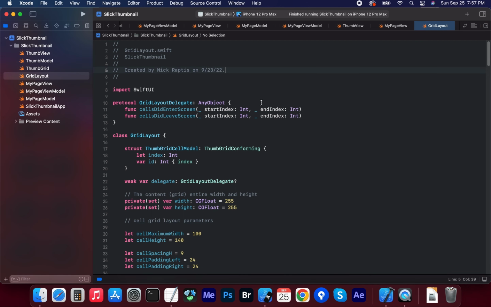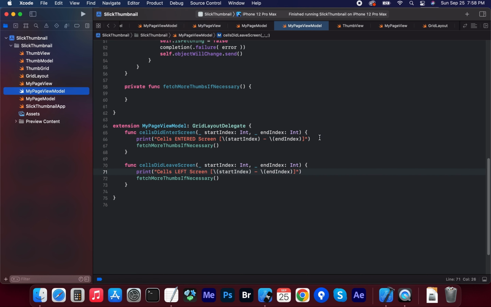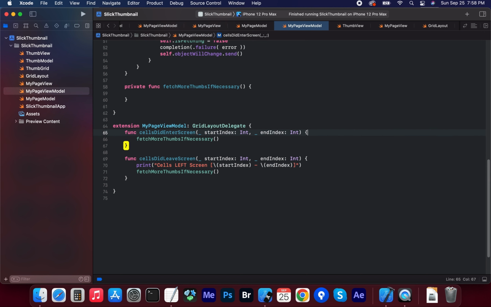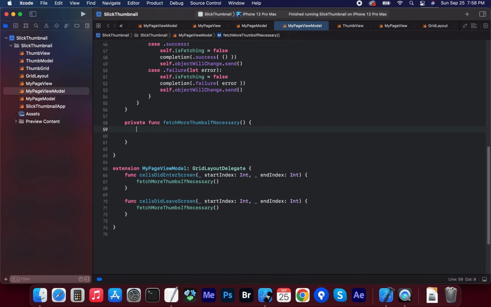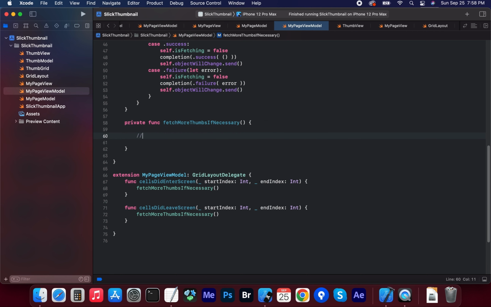Beautiful. We are in great shape. We have slain the dragon. So let's go back to my page view model, and I'm going to get rid of these print statements now. But let's think about what we'd like to fetch more thumbs if necessary. Really, we need to know which cells are on screen. Those are the ones we want to fetch first.